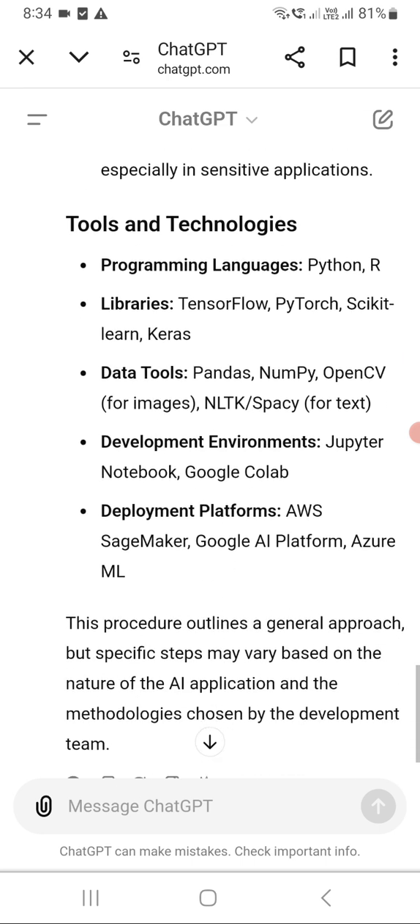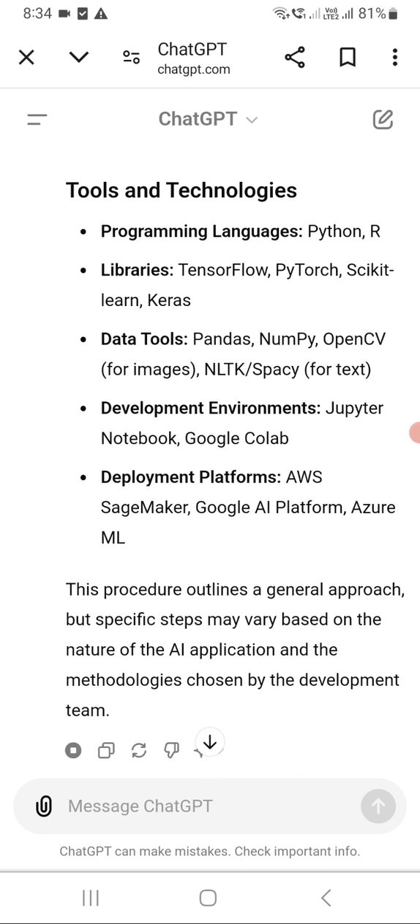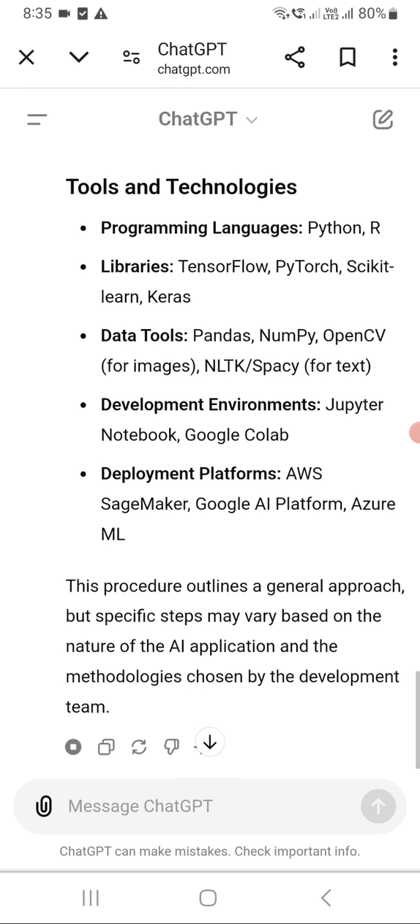Tools and technologies. Programming languages: Python, R. Libraries: TensorFlow, PyTorch, scikit-learn, Keras. Data tools: Pandas, NumPy, OpenCV for images, NLTK, SpaCy for text. Development environments: Jupyter Notebook, Google Colab. Deployment platforms: AWS SageMaker, Google AI Platform, Azure ML.